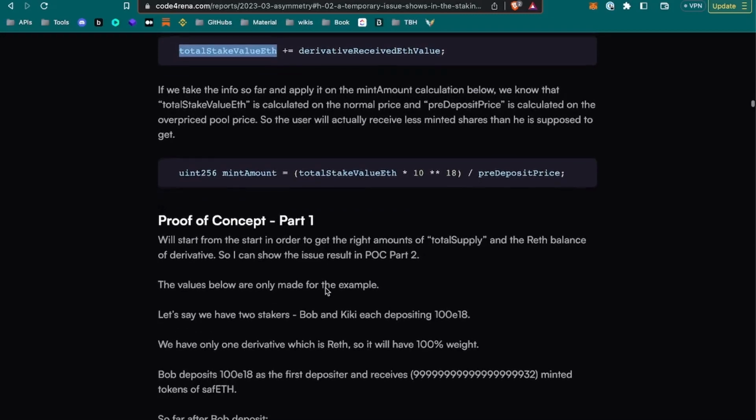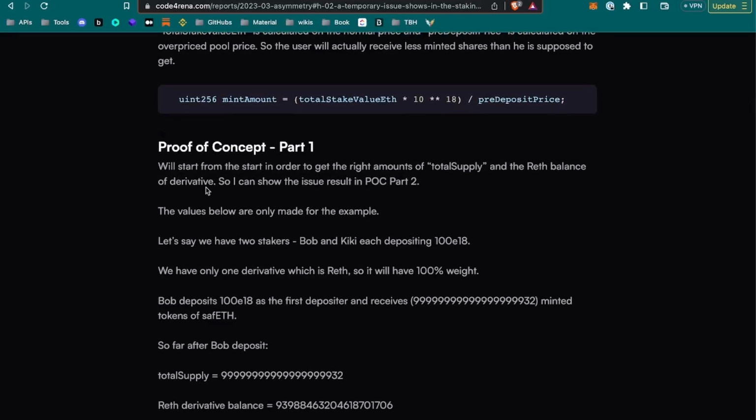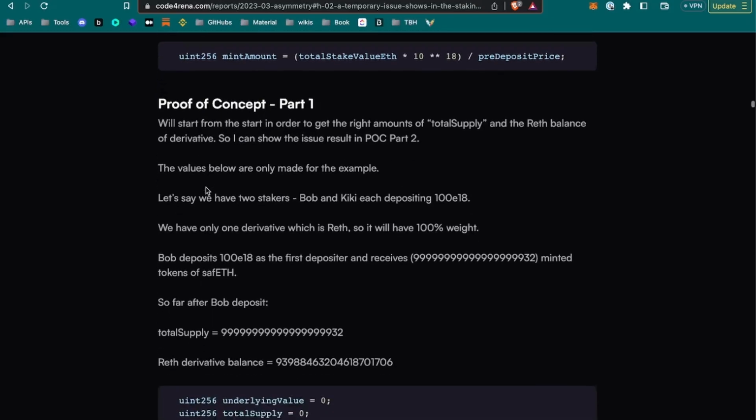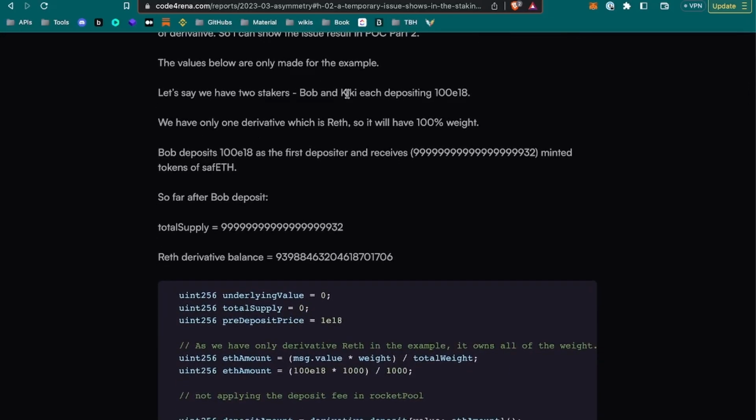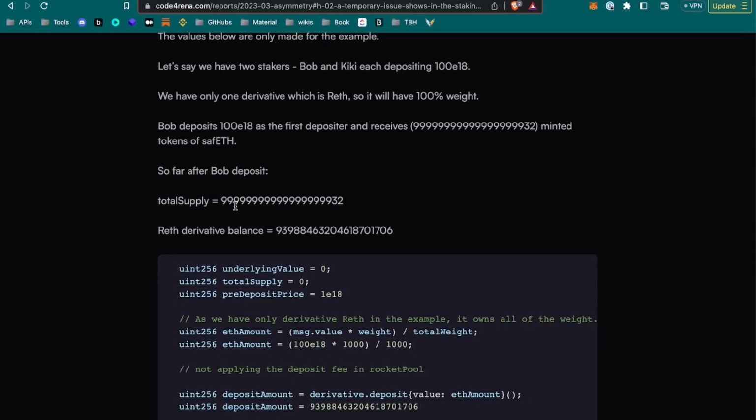The proof of concept, part 1, says we'll start from the start, okay, good. In order to get the right amounts of total supply and the RETH balance of derivatives, so I can show the issue result in POC part 2. The values below are only made for the example. Let's say we have two stakers, Bob and Kiki, each depositing 100. We have only one derivative, so we will have 100 weight. Bob deposits 100 as the first depositor and receives that much minted. So far, after Bob's deposit, total supply is that, and the balance is that.